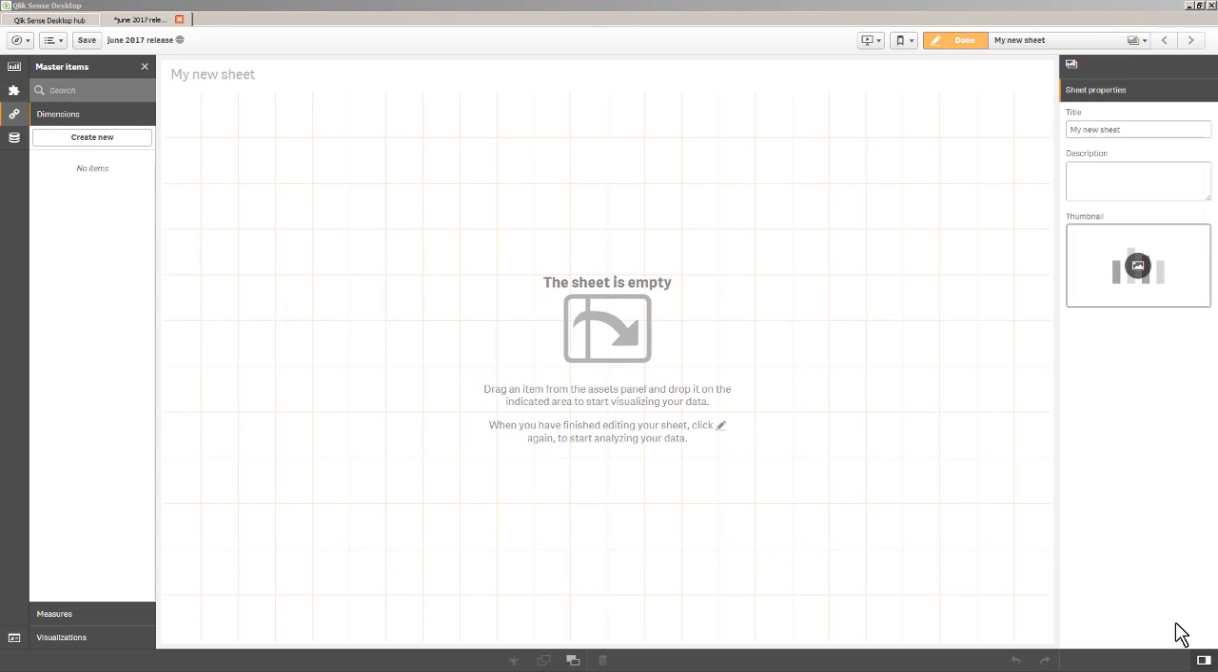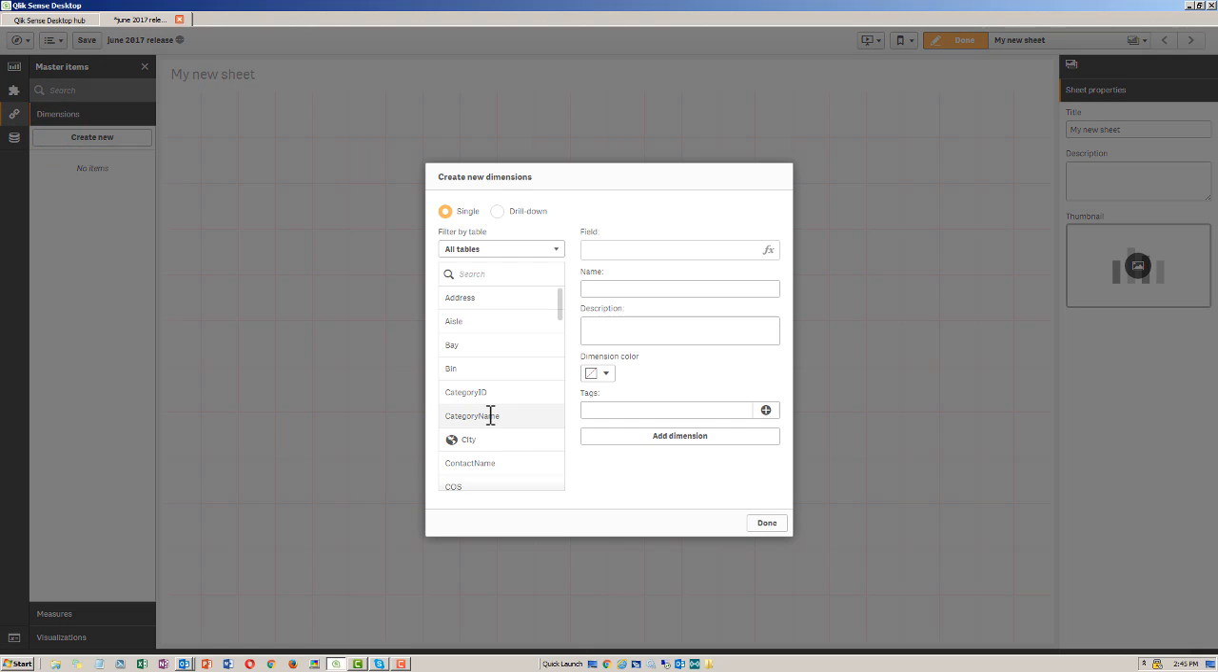And the final feature I would like to demonstrate is the ability to set a dimension's colors. And the way you do that is within your master items, you create a new dimension. In this case, I'm just going to use category name. And you can set a simple single color. I'm just going to do that now for demonstration purposes. Add that dimension.